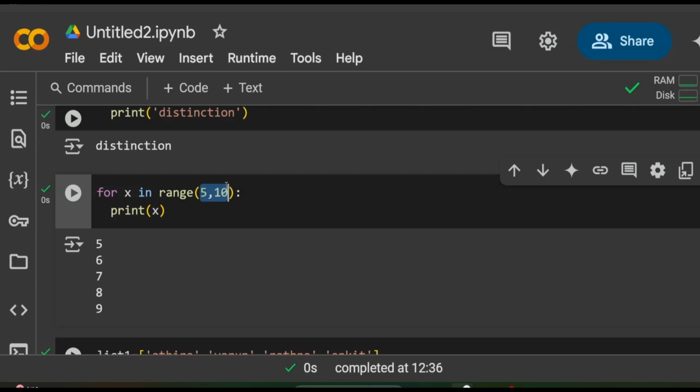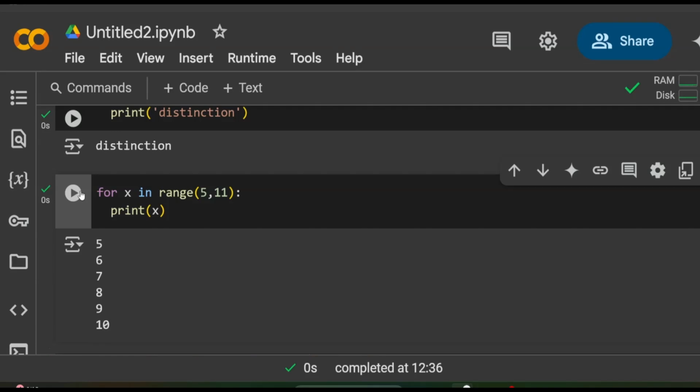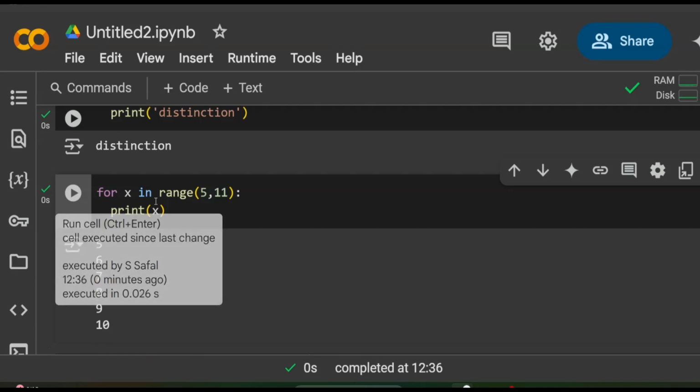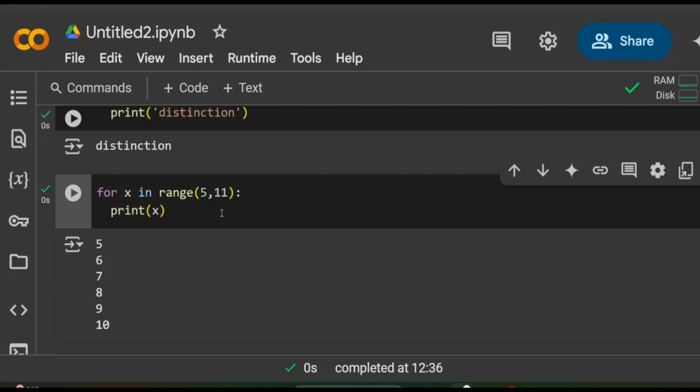That is its index. That is how it is. So 5 is included. The starting number will be included, but the ending number will not be included. If I want 10 printed here, then I should be giving 11 here. This is how it works. So if you want the 10 to be printed, then you should give an additional number. If I want 5 to 10, then I should be giving the range of 5 to 11.